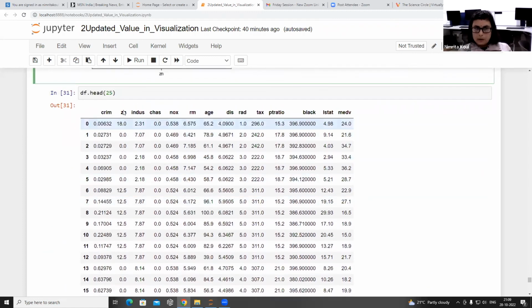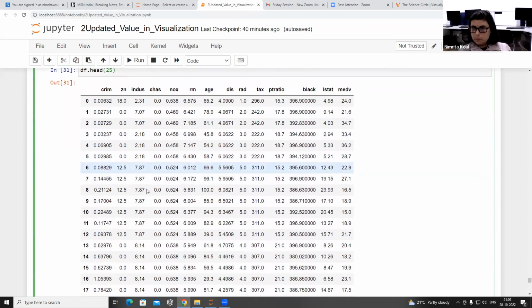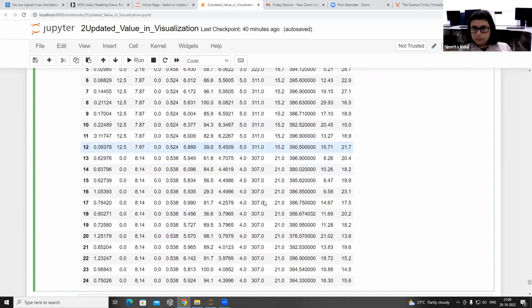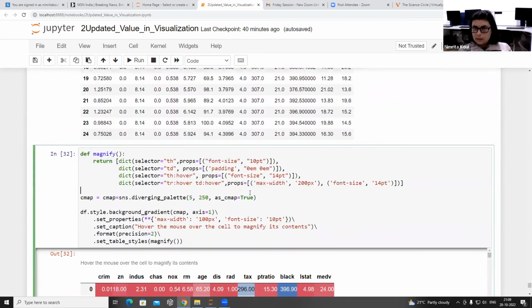If we look at the head function again, I'm looking at the top 25 rows of my data frame. The data frame looks boring, right? Non-engaging like this. And here is something we can do to increase the accessibility for people who may have a bit of difficulty in viewing the data, or who may want a bit of creativity around this simple display of data in a data frame.